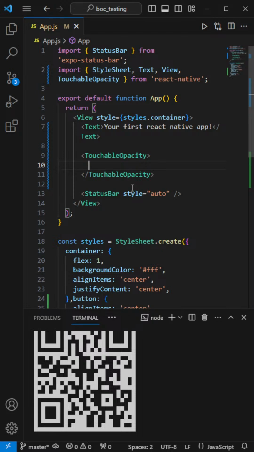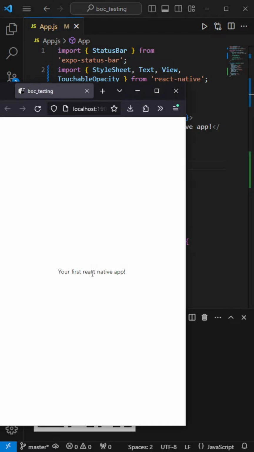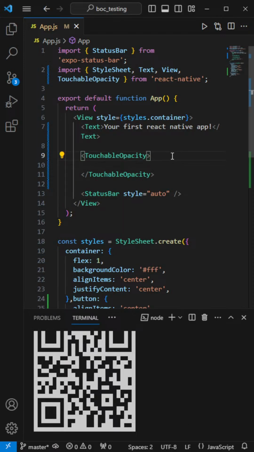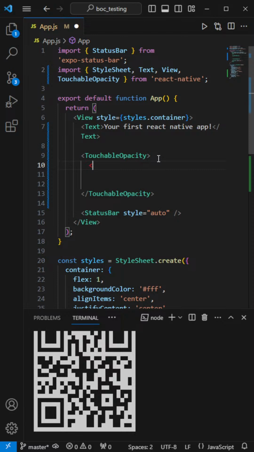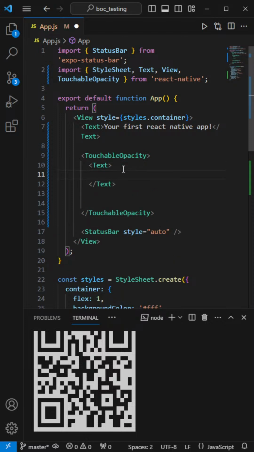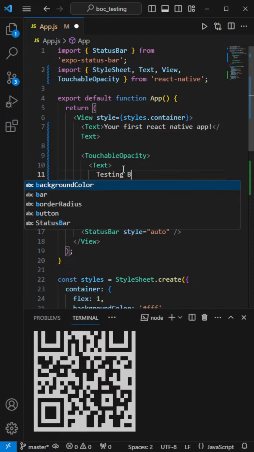Well, let's go ahead and just run it and see what happens. We'll see that pretty much nothing has changed. That's because this is just now a touchable area inside of the view here. In order to actually create the look of the button, we need to add elements inside of the TouchableOpacity. So in this case, we're going to add a Text. We'll call it testing button.